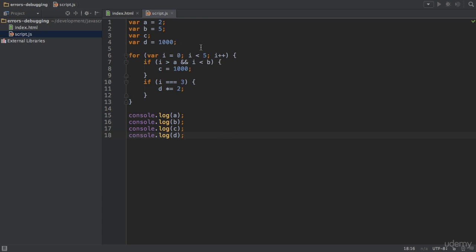So this will be the code, and all I'm doing here is I'm setting some variables or initializing some variables here. Then I have a for loop where I mess around with my values here and reassign some of them or assign them for the first time, like C, for example. And then I log them all. So not a really useful program, but great for demonstrating how you can debug your applications with various tools.